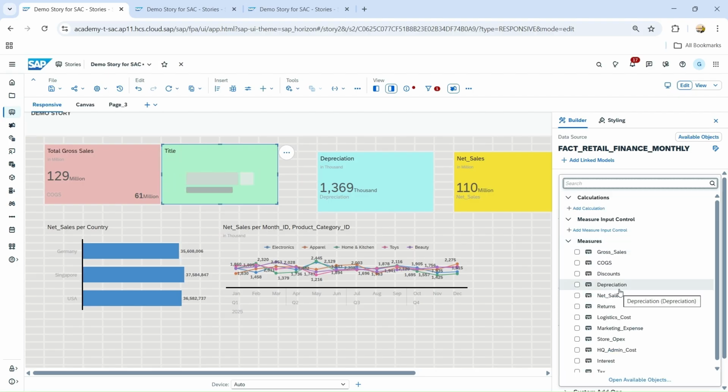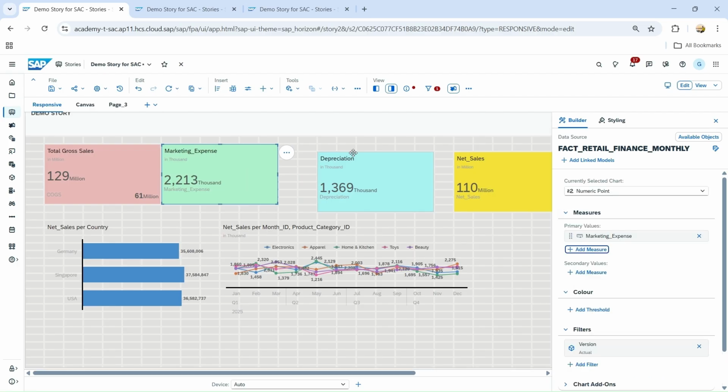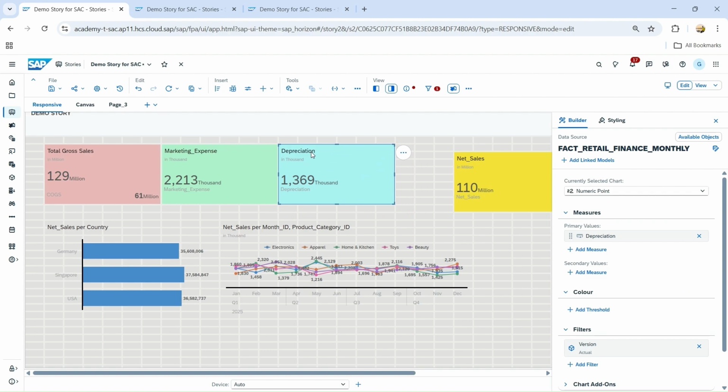So this is my gross sales, and then we have marketing expenses. So we can add high level total marketing expenses, total depreciations, then what is my net sales accordingly. So we started with 129 million of sales, and then there were certain expenses. After subtracting those expenses, we come up with a net sales of 110 million.